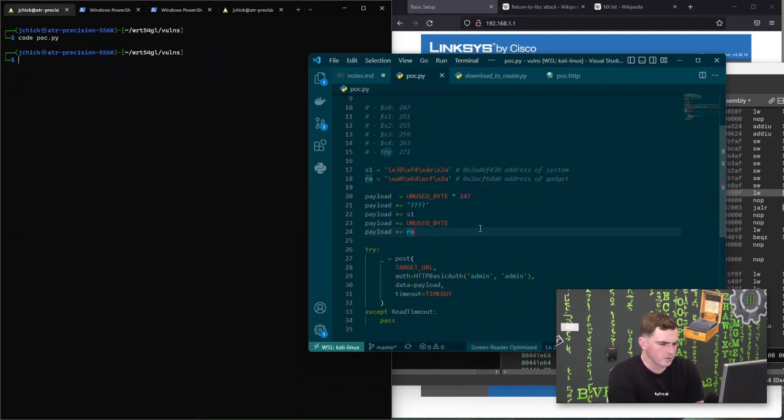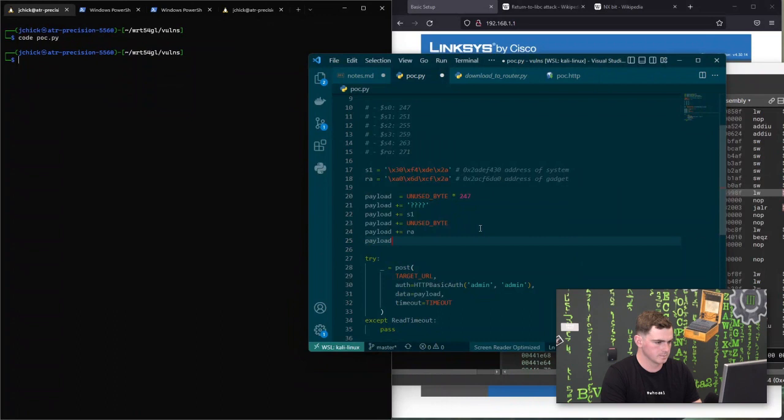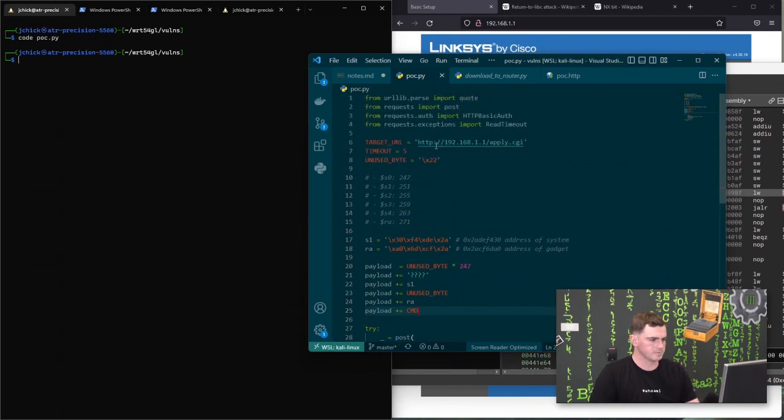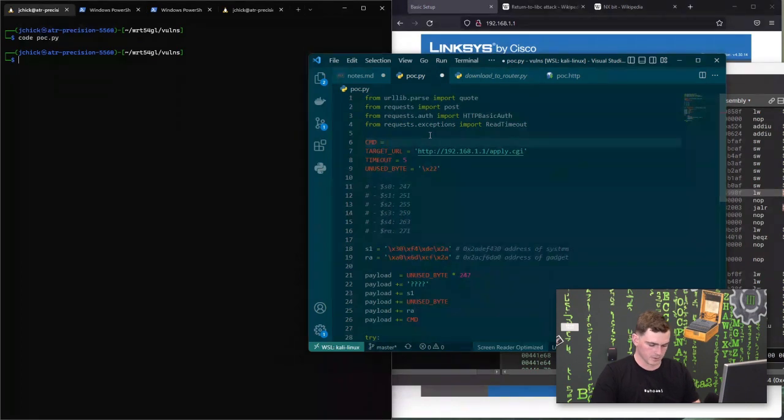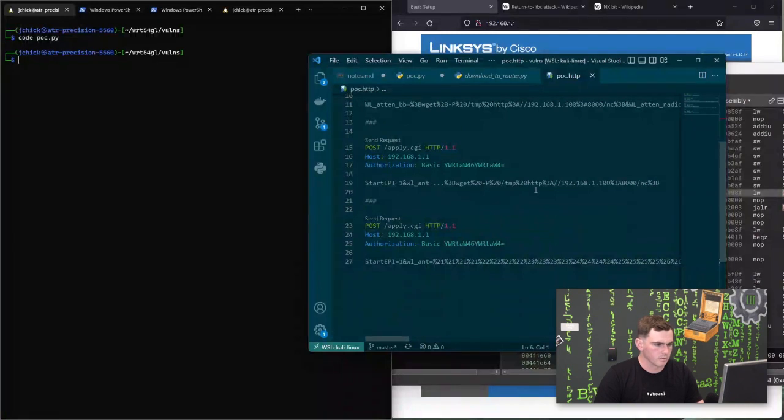And then whatever comes after in principle doesn't matter, because we're already stomping all over the stack, so we might as well just include whatever we want. So we can make this whatever command we want. Let's put up here, we'll make the command a constant. And what command did we decide that we wanted to run? We decided that we wanted to do wget, right?